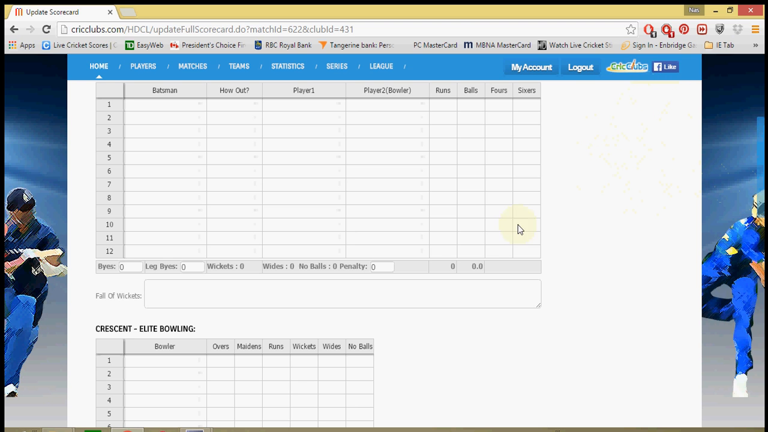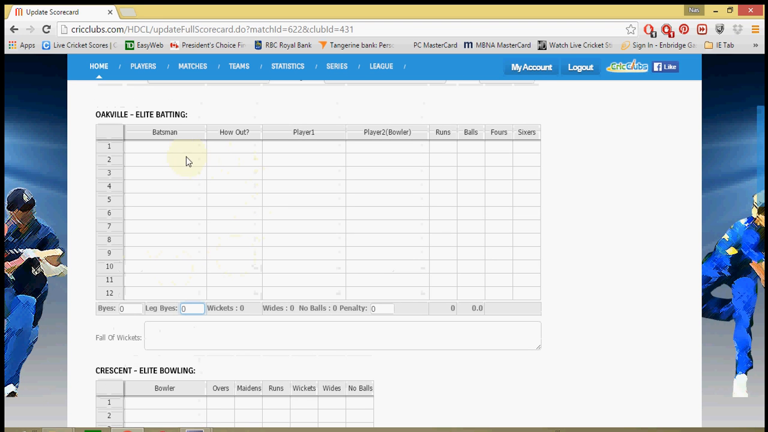So anyways, I'm gonna start with these columns: byes, leg byes. As a matter of fact, there were no byes or leg byes in the Oakville innings, so I'm gonna leave those blank. And I'm gonna go straight and click on the batsman link.